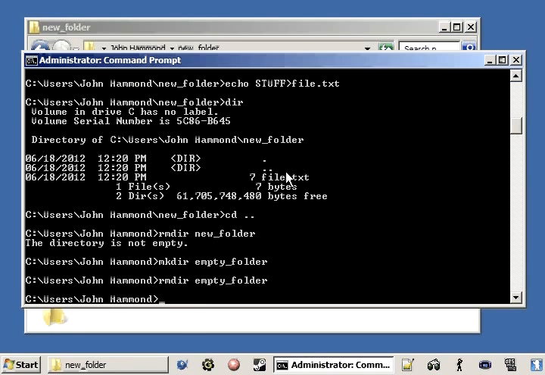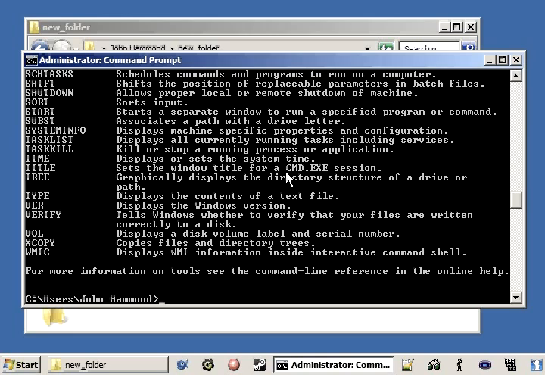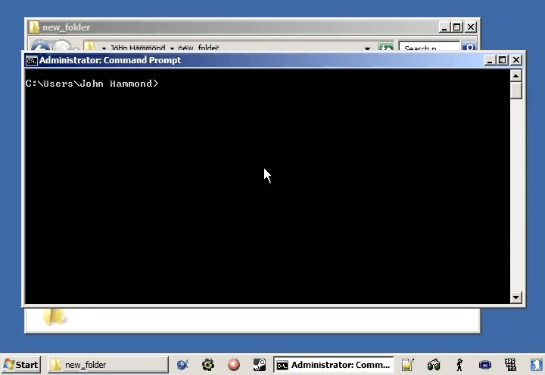But if we've got a folder that already has stuff in it, we can't use rmdir. We actually use the del command, or erase. In fact, erase and del are pretty synonymous, I believe. If you check it out in the help file, you've got del and erase, whatever. You guys know what I'm talking about. So let's check it out, though.